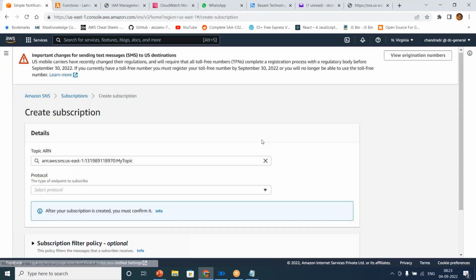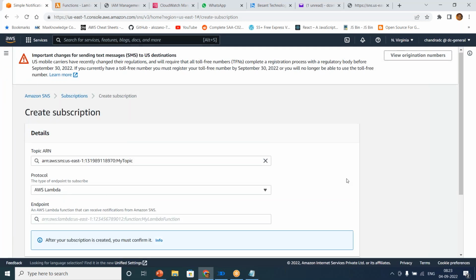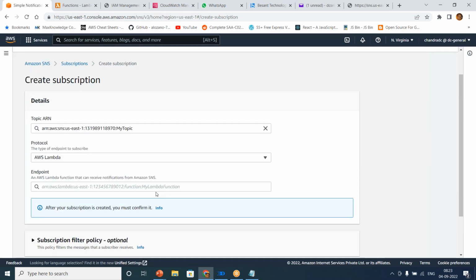Now let's go and create another subscription. So this time I'm going to select a Lambda. We already have a Lambda function. So if some message comes here, it will be passed as an event to that function, and we use that event to do some processing, right? That's what we want to do.